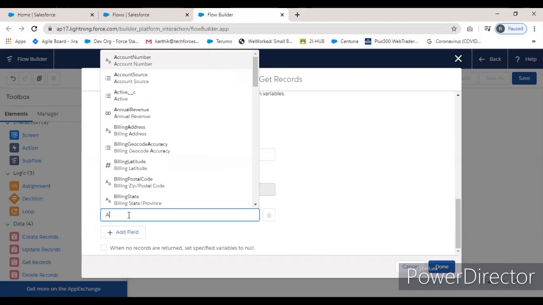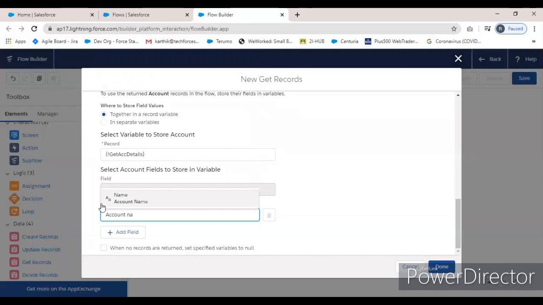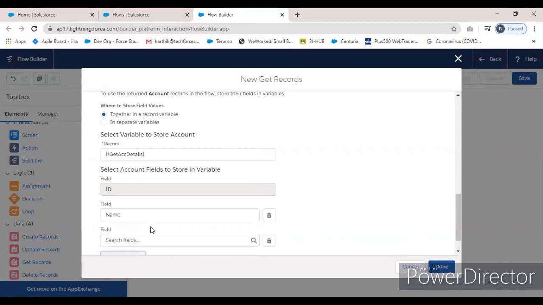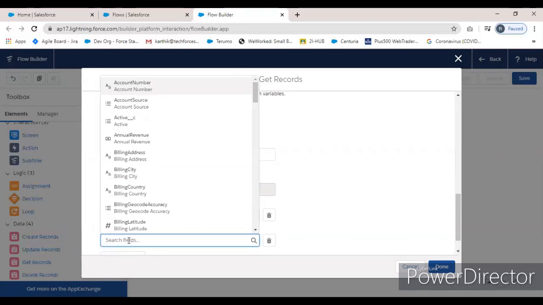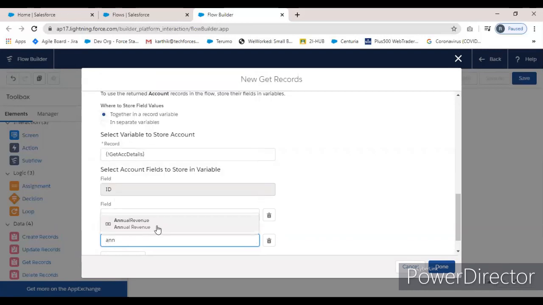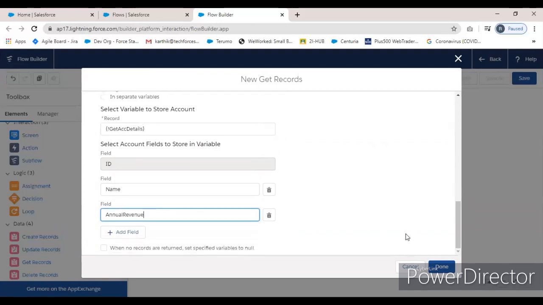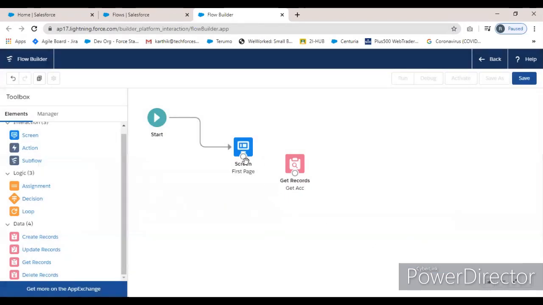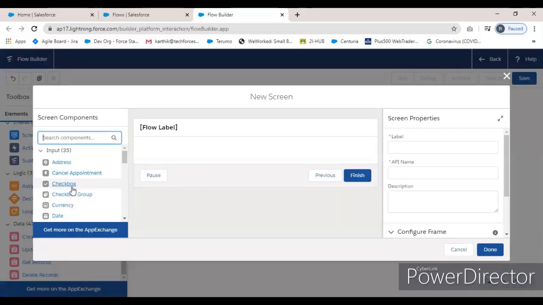Now I'm going to grab just a couple of fields like account name. Yeah, our choice. We can choose any fields, but I'm choosing only a couple of fields for the example. Annual revenue. Yeah, enough for now. Done. Connect with them. And next, I have to show those two fields to update. We need to populate those fields for the update.